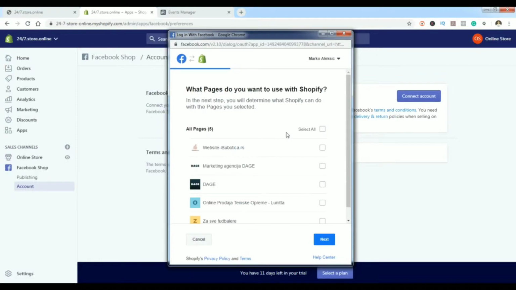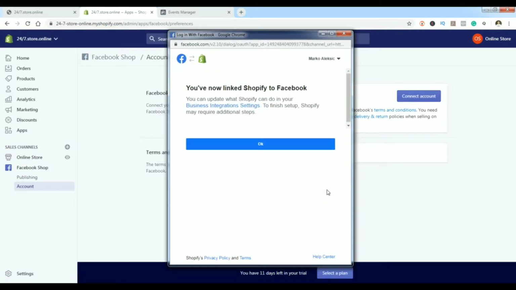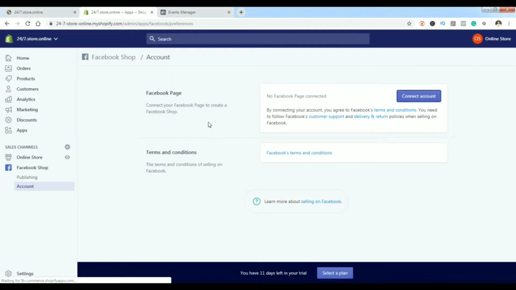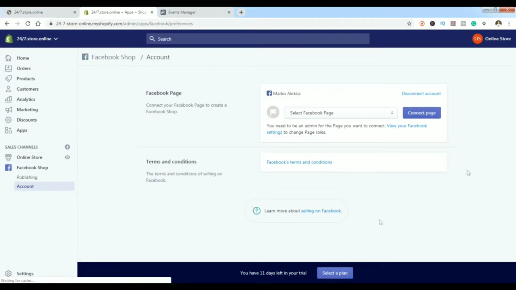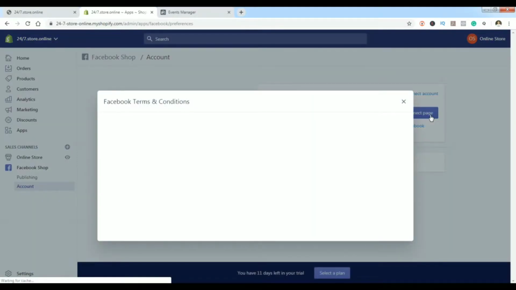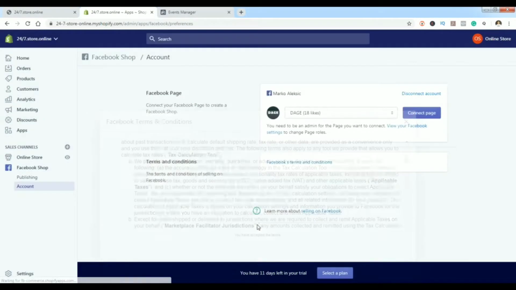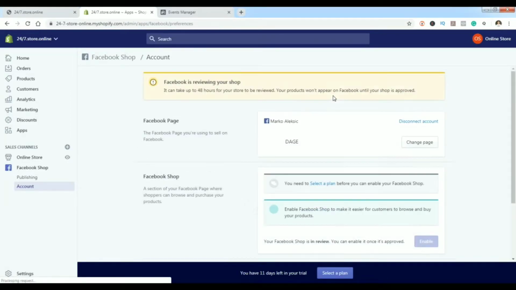So you just press continue and choose which page you wish, and you can add all of them, and give permission to Shopify to access that data, and press OK. And now, as it says, you've linked Shopify to Facebook. Within a few seconds it will show up here, and now you can choose which page you wish. Since I chose only one, I will choose that one and connect the page. Now I have to accept Facebook's terms and conditions, and after that my Facebook page will be connected, as you can see, to my Shopify account.